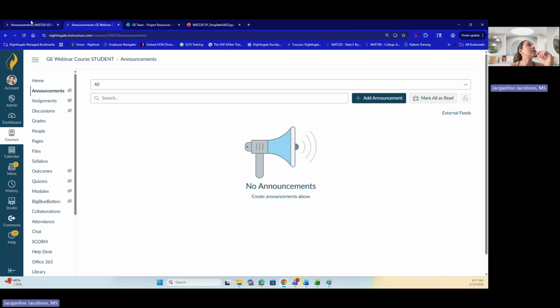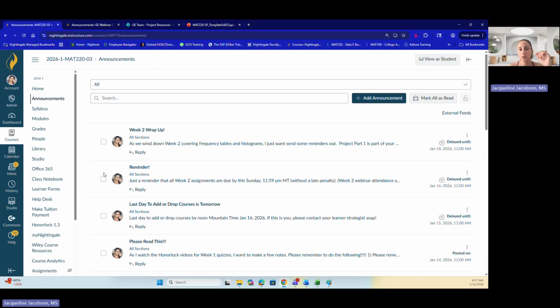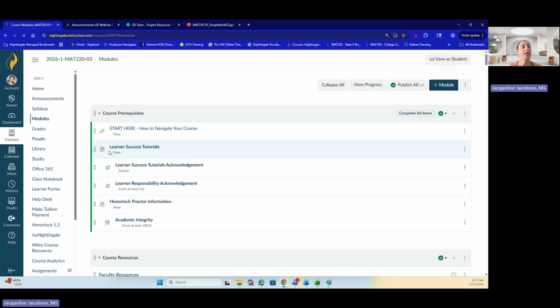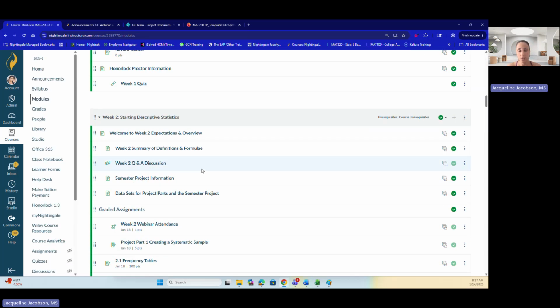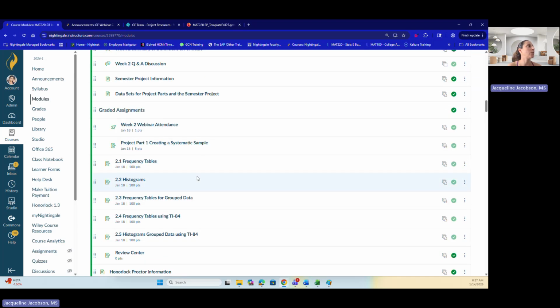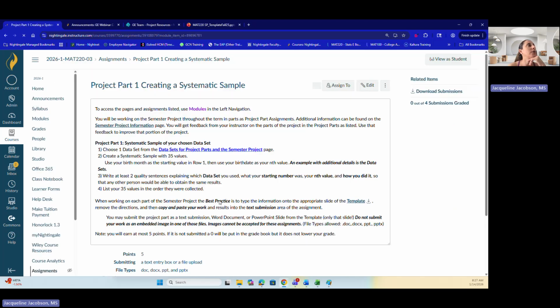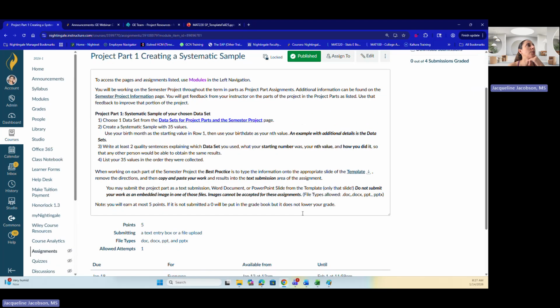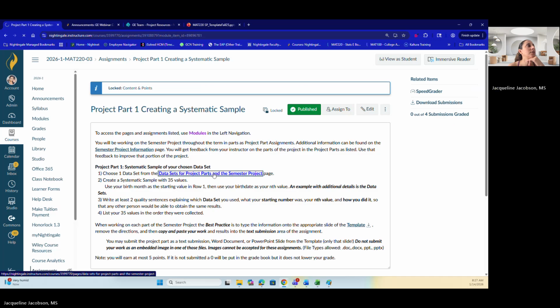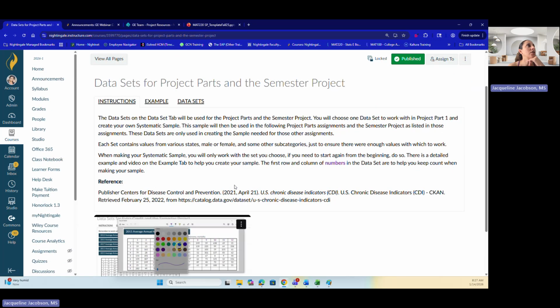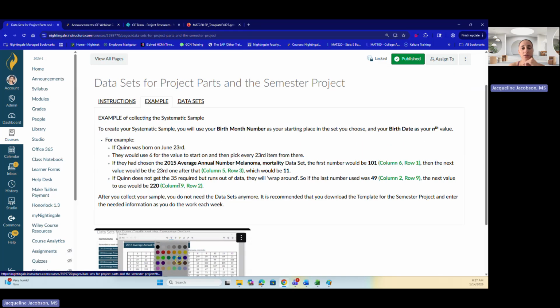Let me show you where to find your data sets. So we're going to go to modules, and this is me quickly accessing it, but you can go through week 2 information as well. And you can click project part 1, and this is where you also have information about the project, but we want to go to the data sets. And you'll have the instructions. There's an example here as to one method. I'm going to show you different options in terms of sampling because I prefer not to have too much repetition. I'll show you what I mean.